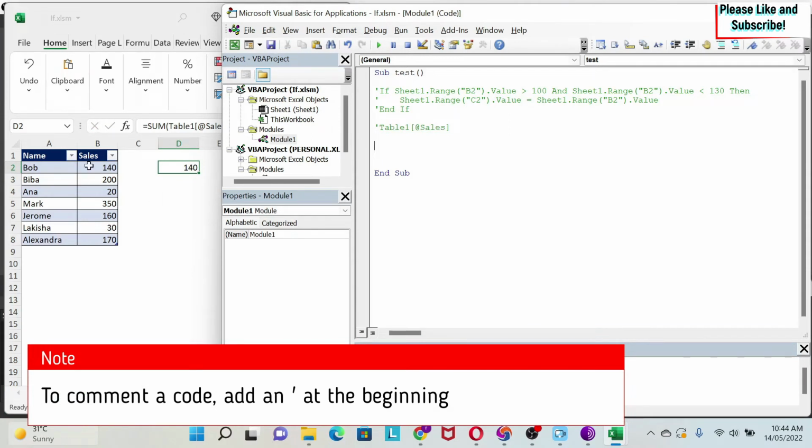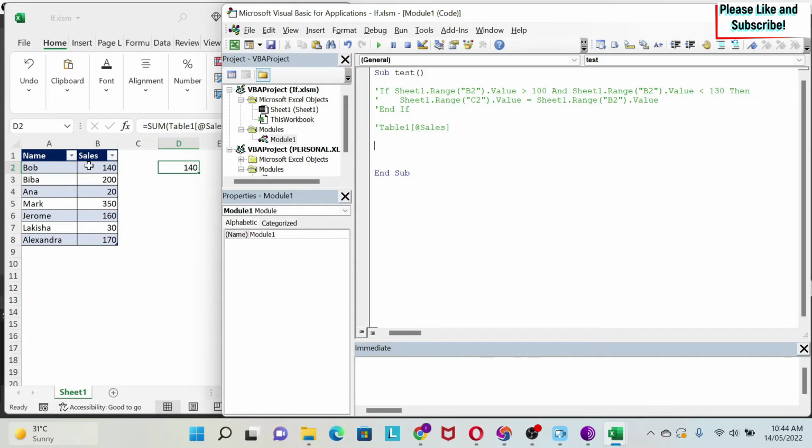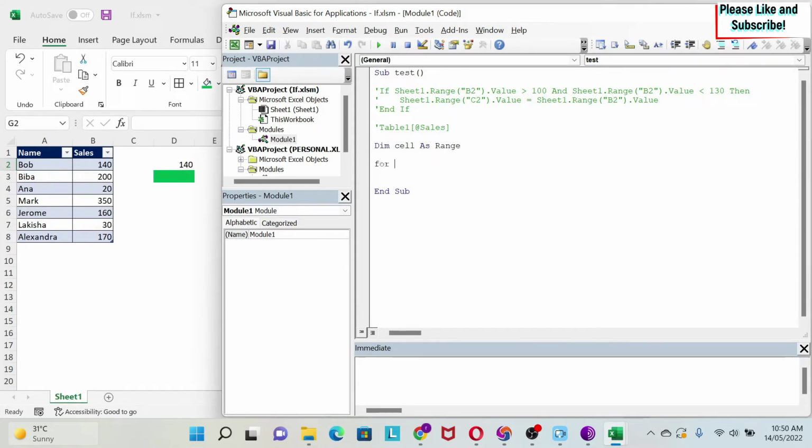So assume that I want to color every cell that is between 100 and 150, I want to color it in green. So how to do this? So we do Dim cell As Range. So this is a variable that I call cell, and it's a range variable. So I'm gonna do For Each cell, which is this variable, in Range, we open the parenthesis, double quotation, we copy paste this. If you get an at here, remove it. Otherwise you'll get a bug. Then you do double quotation, close parenthesis.